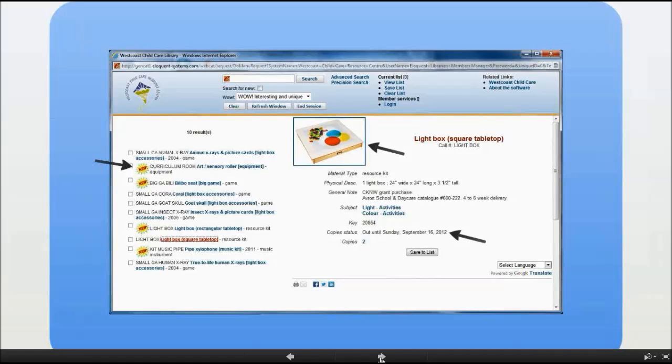This library also has a circulation module, which allows users to see the availability of your materials. Now in this example, there are 2 copies, and one of them is checked out until Sunday, September 16th.